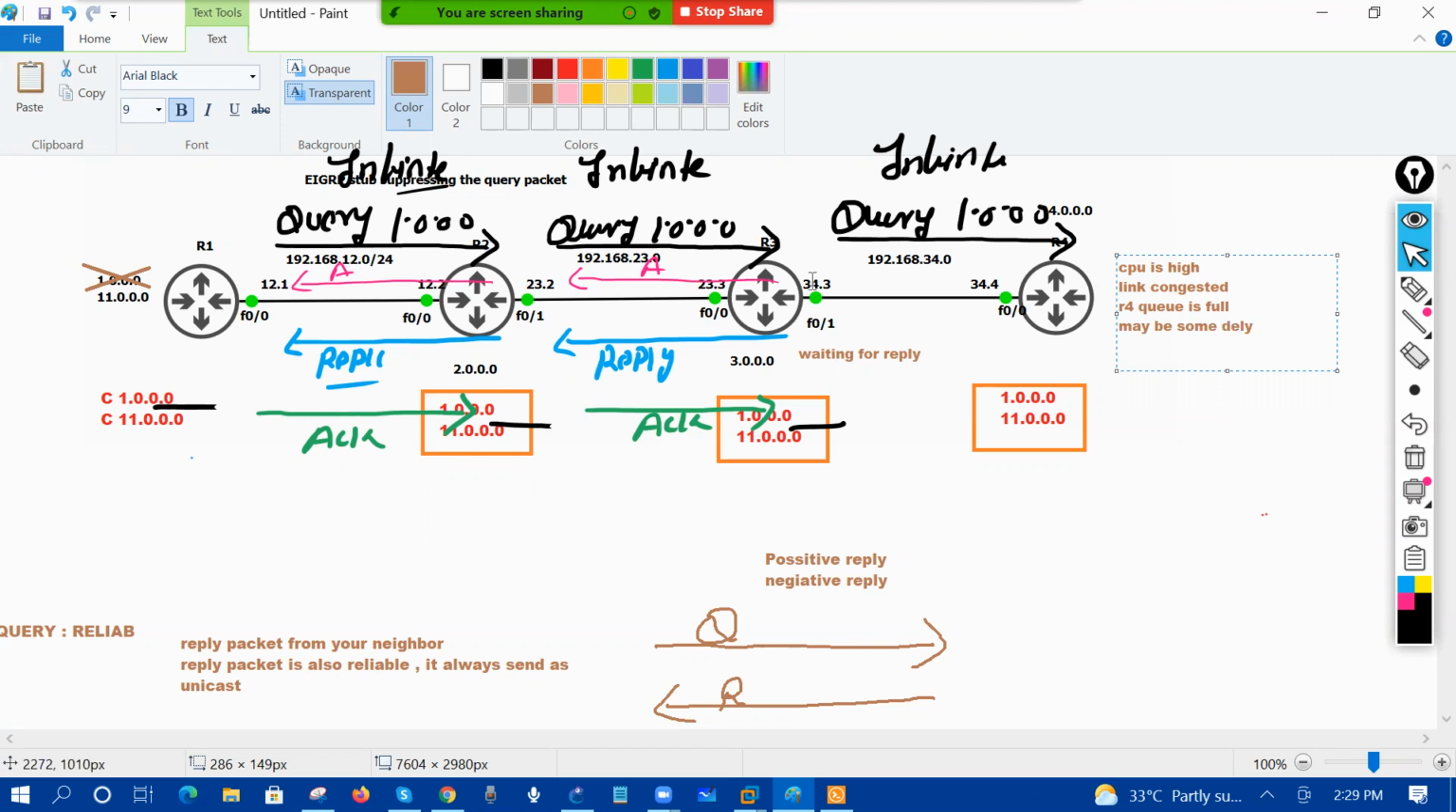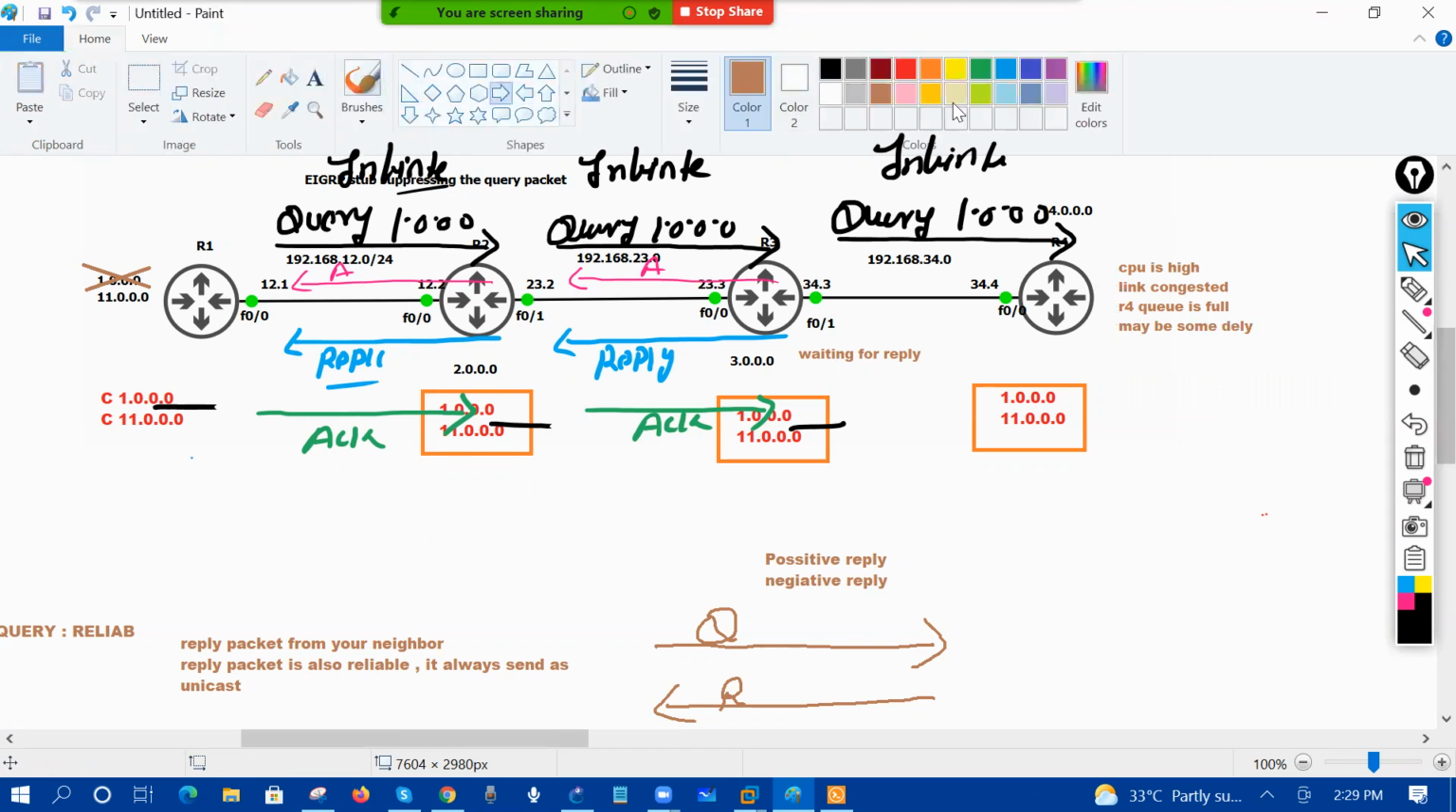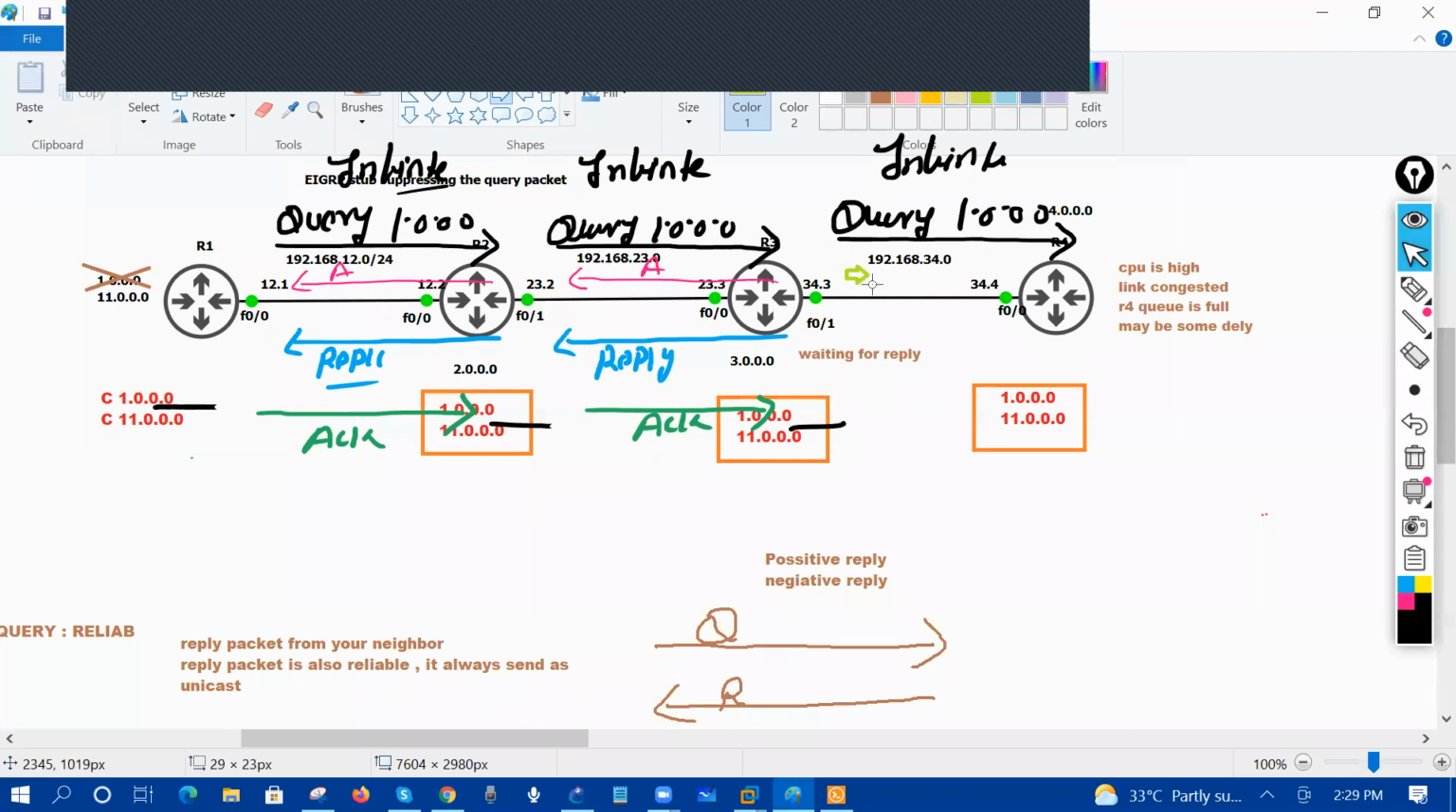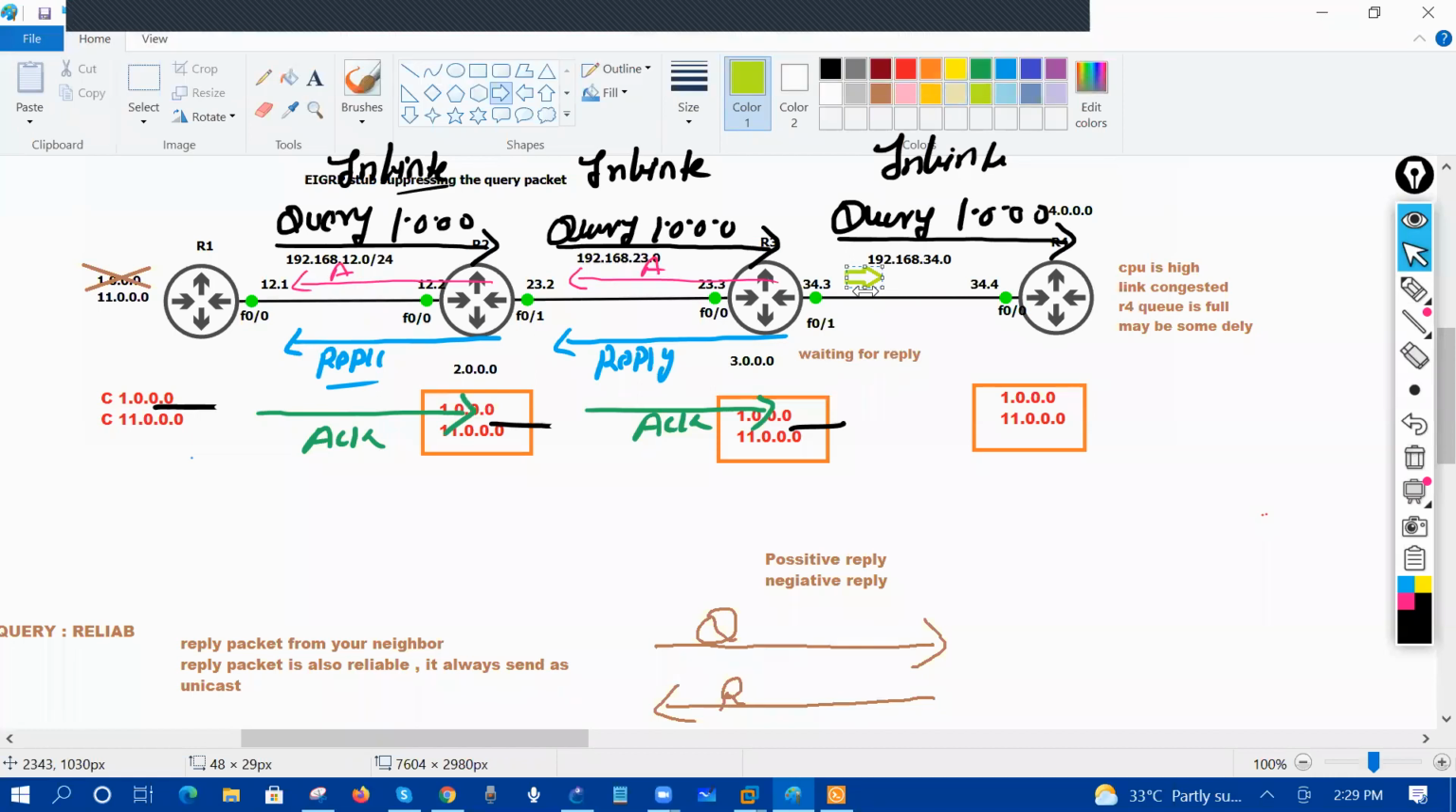Because R3 has sent the query packet from this interface. It's done, right? The packet is in the middle now. Maybe on this particular interface this kind of issue will happen. And because of this reason, R4 is not sending any reply packet to R3. If R4 is not sending any reply packet to R3, in that case, what happens?